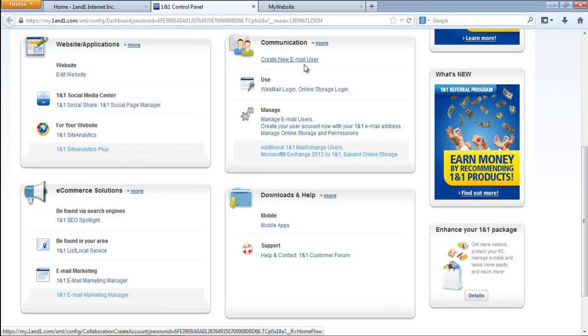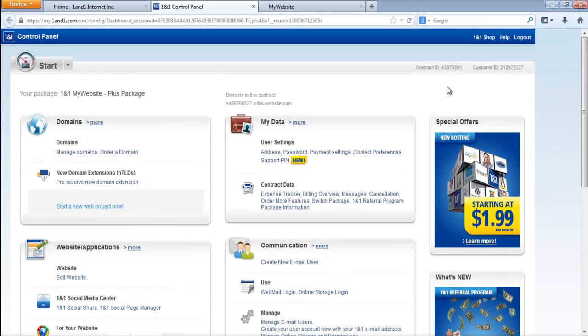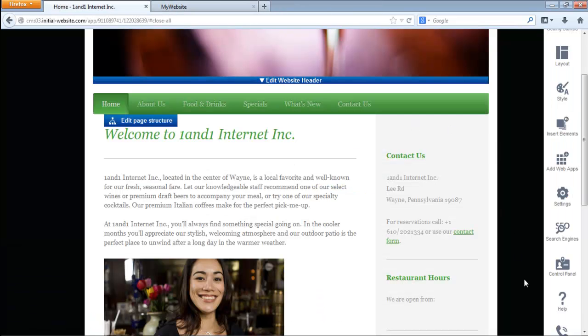Communication, this is where webmail login, this is where you manage the email users or create some of the email marketing tools. E-commerce solutions, this is where they just put SEO Spotlight, list local service, email marketing manager for sending out emails, and then any download helps and mobile apps and stuff. So this is just a back-end office. There's a couple different things that you can do here, but there is a back-end office.